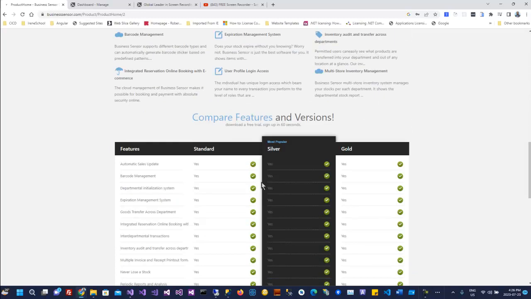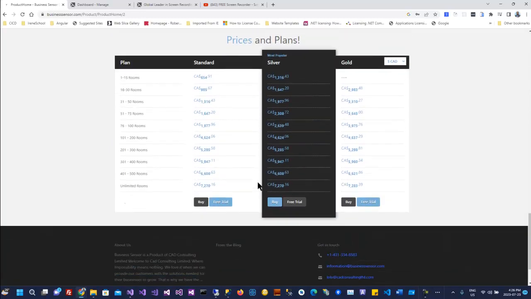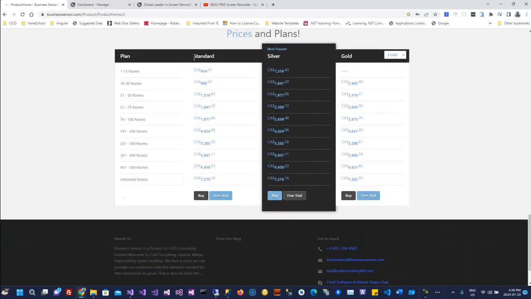Now you scroll to the bottom, and you see all the various versions we have: the standard, silver, and gold. Let's say you want the silver, and you have your number of rooms right here. Let's say you have 51 to 75 rooms, and you want a trial version key for that. Just go to the bottom and click free trial. That takes you to the licensing page.